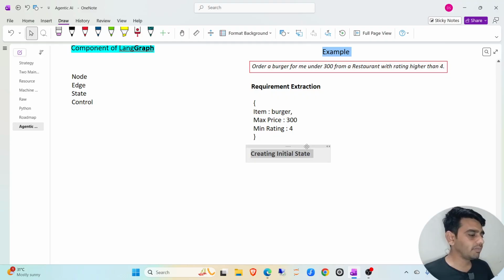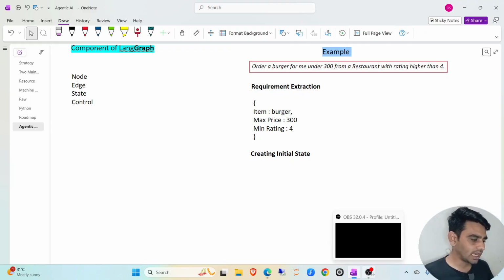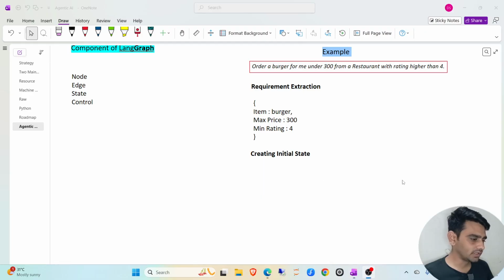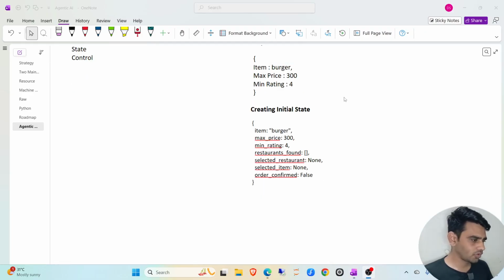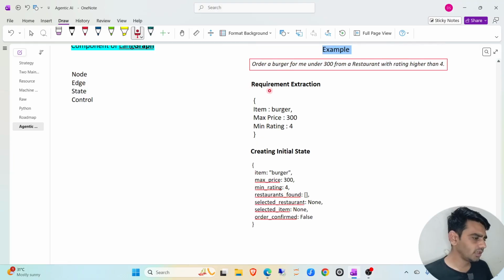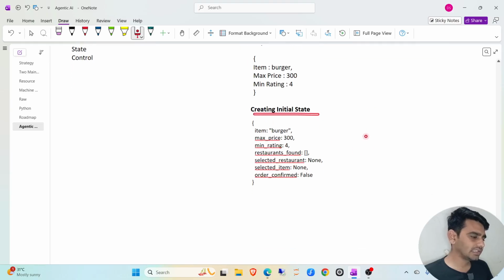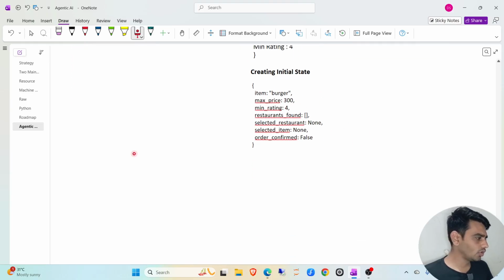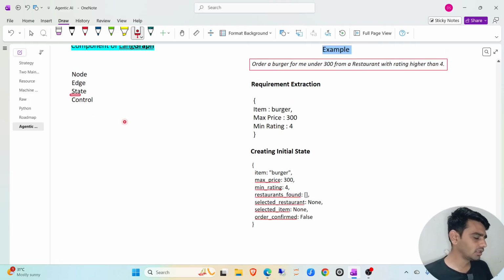Initial state means the initial memory which we are carrying throughout the steps, or multiple steps. I have created this memory somewhere. Let me find this. I will add it here so that we can save our time. So I have added the initial state of our system here. Once we extract the actual requirement, next is creating initial state. So we added one component here, state.